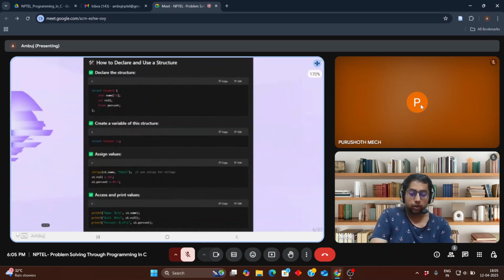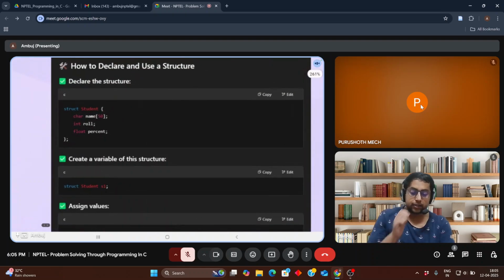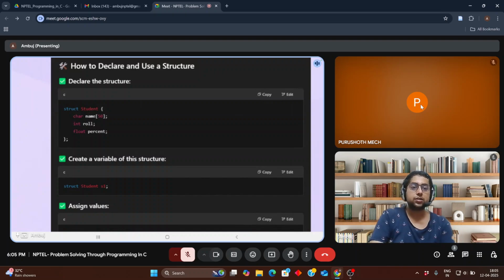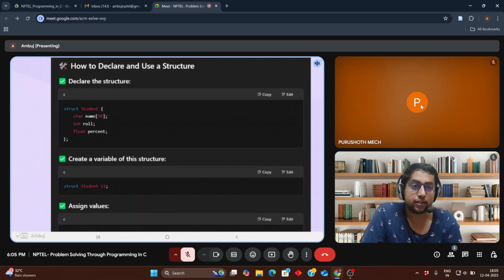Next you see how to declare and use a structure. Declaring a structure is very simple. Struct is the keyword, then you have to write the name of the structure. In this case, it is student. Then char name, and after that, it is written 50.